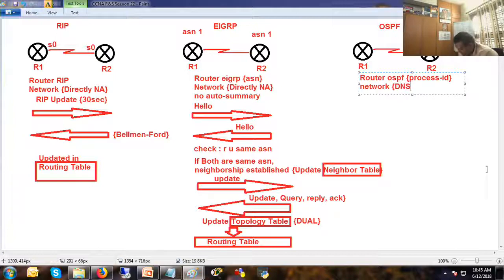Directly connected network address, wildcard mask, area. Here area comes. Like you ask, how do you differentiate states? Here we use this area concept. Area is like a state. Autonomous system is like a country. Area is like states, a small boundary within your same autonomous system. Within India you can separate, right? It is like areas. Only OSPF is designed for that.